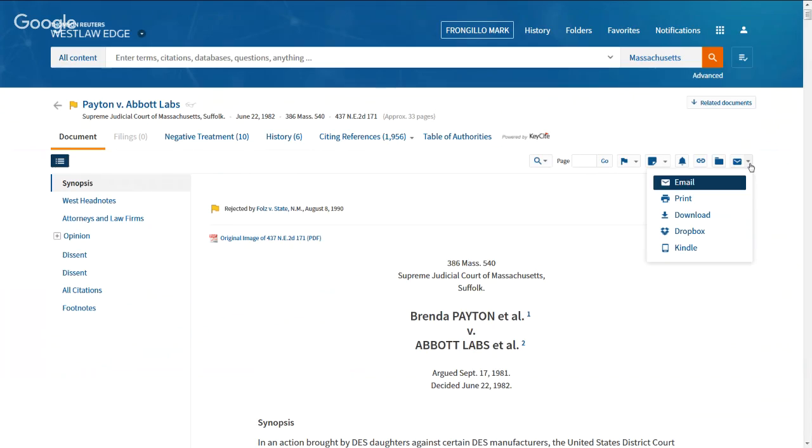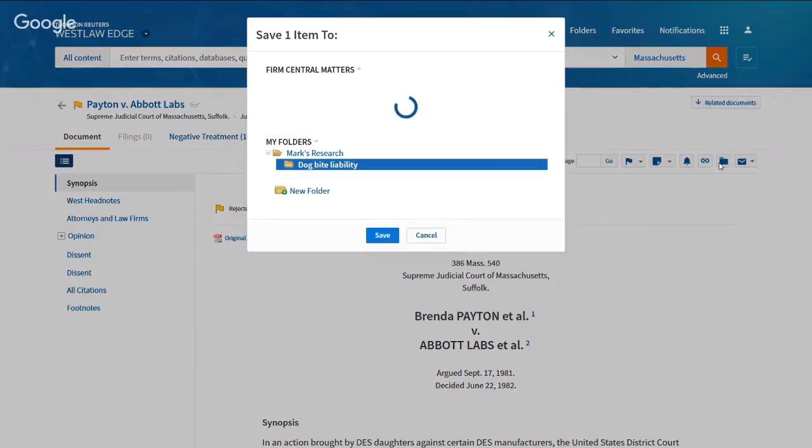So if I wanted to, I could email, print, download, or send this case to my Dropbox or Kindle. I also have the ability to save this particular case to a folder.